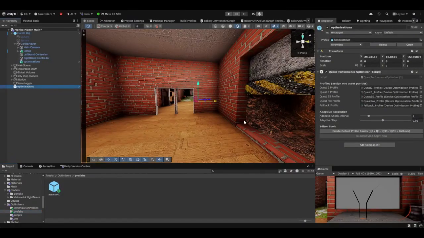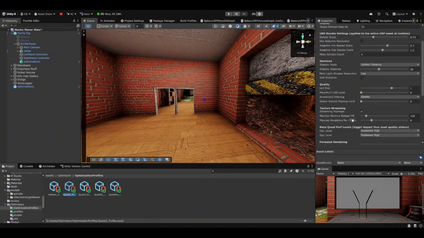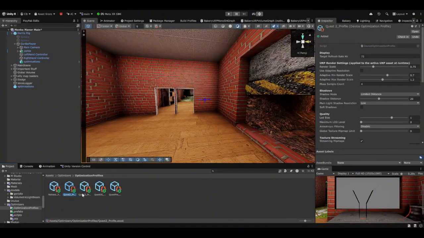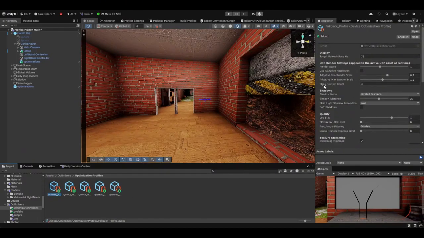This prefab has all of the profiles already set up for you, which you can easily edit by clicking it and editing everything here. There are profiles for each headset: Quest 2, Quest 3, Quest Pro, and a fallback if it cannot read your headset, which is pretty much just a default.